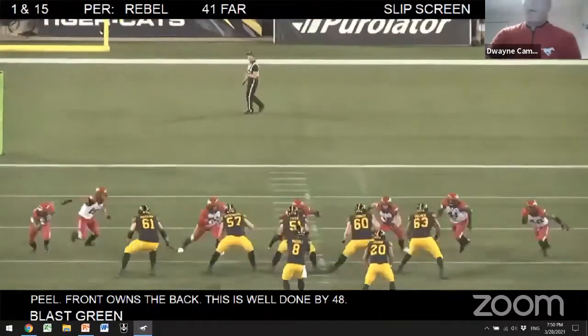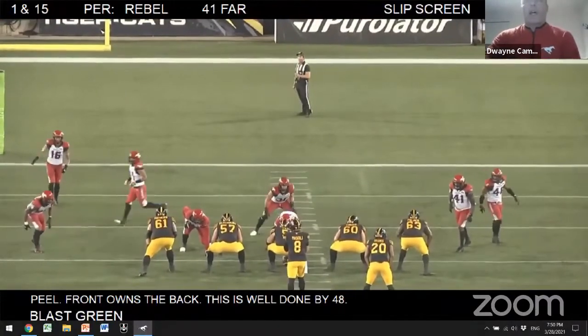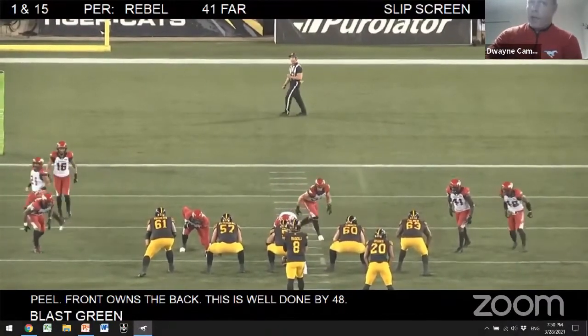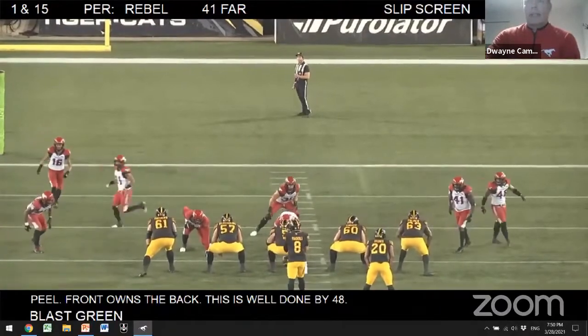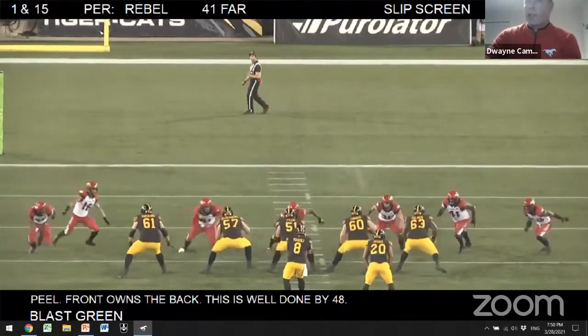And I know I'm a DB coach and we're talking about defensive backs and stuff. So you say, coach, this really doesn't have anything to do with what you do in the back end. This stuff all works together. Coverage is coverage to me.